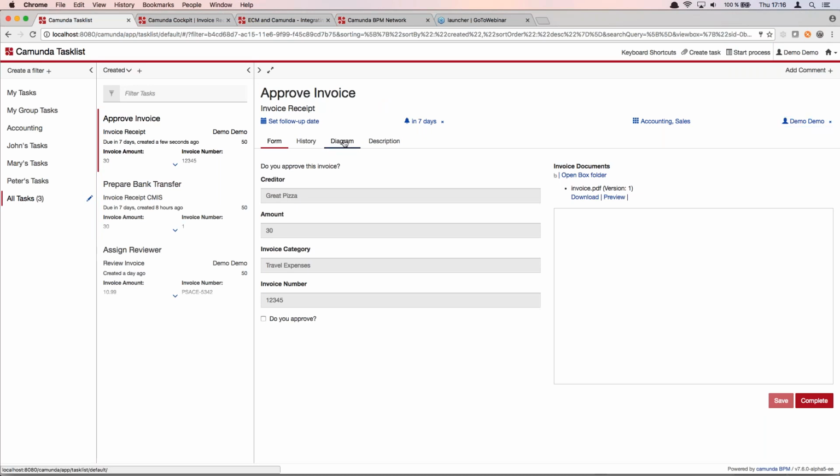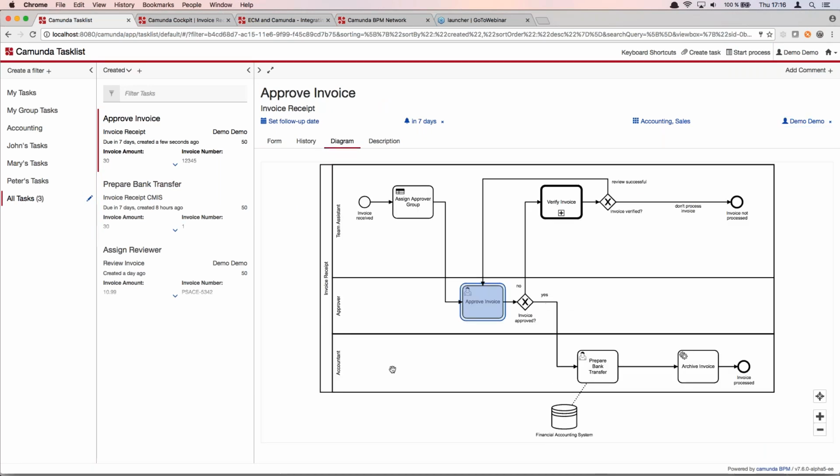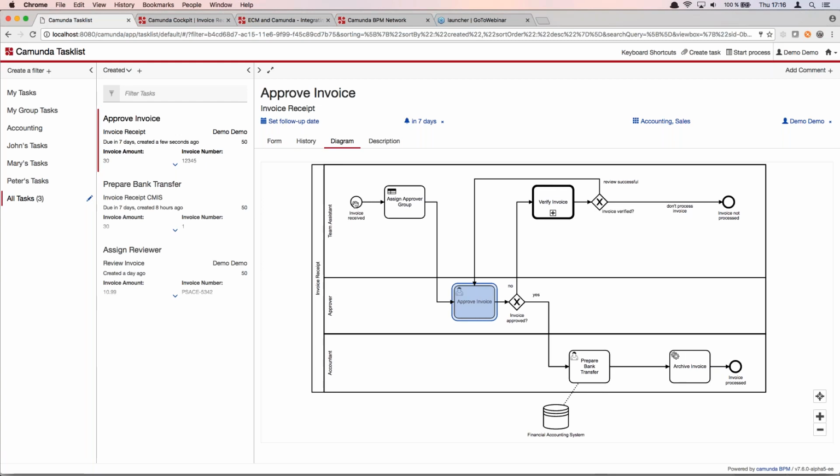Before we continue and have a look at the form, I want to show you how the process looks itself. As you probably know, we have some team assistant, some approver, and an accountant in this process. I just started this process here, invoice received. This was the first form we have just seen. And then we have some business rule task, which has a DMN table in the background, and this automatically assigns the approver to this task. And this is the next user task we are currently at. So this is why it's highlighted here.